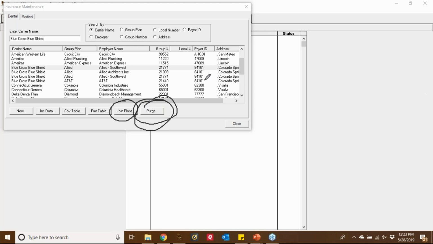Now, if you purge your plan and it has been used in the past, in the patient's ledger history, so it was attached to a claim at some point in time, and that claim was paid and, you know, everything was good, but you're now purging this duplicate. If you ever go back into the patient's ledger history and this is the plan you've used and now you've purged it, it will say carrier not found in the insurance claim window, okay?